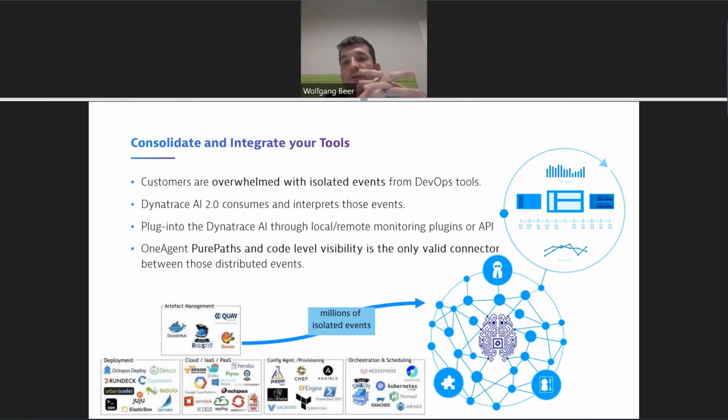So Dynatrace OneAgent provides a lot of information, but you're obviously operating different tool chains, and you would like to take part in that root causation process. In many cases, you have very interesting information to share with Davis that can be used in the root causation process. From our perspective, the transactional information and the code level visibility is the only valid connector between those individual isolated events. So if you share those events with Dynatrace, we can correlate and combine them into a consistent view, and you have a single point of view.